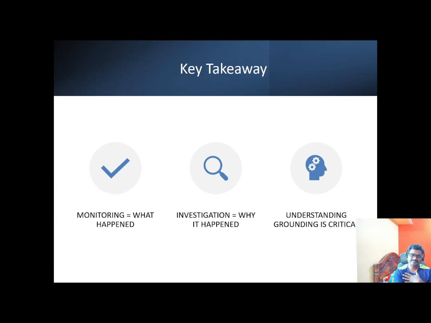So, key takeaways: monitoring is what happened, right? So what you have actually done to have these visualizations. But investigation is why it has happened. So why has this audit log been capturing and showing me a lot of prompts showing up for the end user, and what are these phrases? So why has it happened? What sort of grounding data has made the response get triggered? Understanding grounding is more critical, which I always ask.